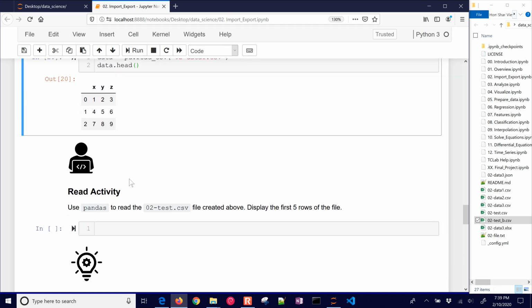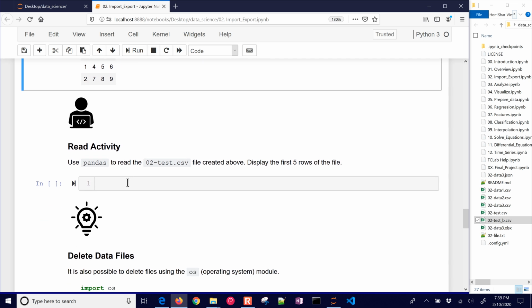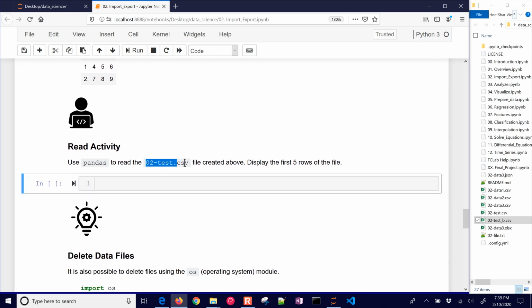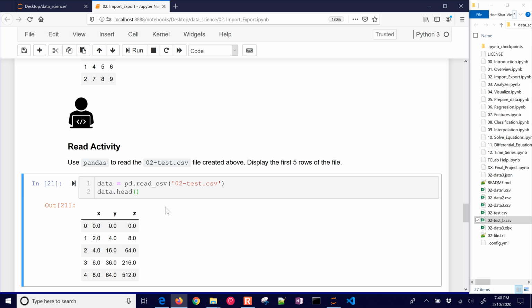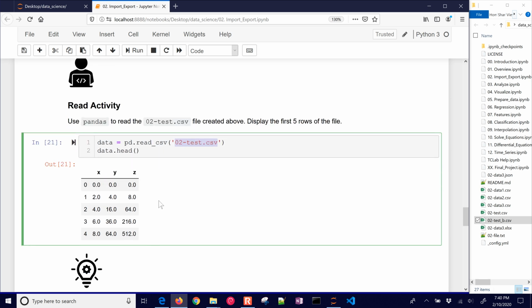All right, so we want to use pandas to read 02test.csv. And so that's just going to be data equals pd.read_csv with the underscore in there. And then I'm going to put this in and then data.head. All right, so there's 02test.csv that we had written previously.